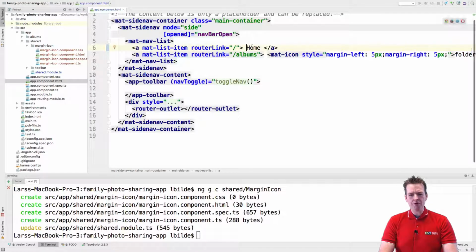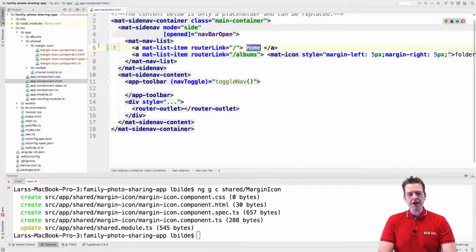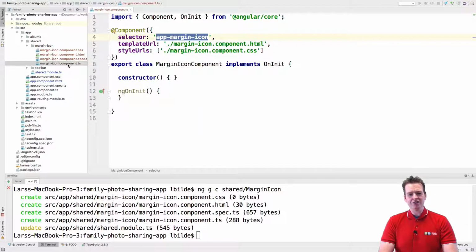If I go back here now, there's only the home, actually the text for the home. So if I look at the page, you'll notice it only says home. There's no icon anymore, right? Let's get that back. The way we do that is to go into the MarginIcon component TS file. There we have the selector right here, and that's how we are going to get the icon back, by using this selector or this tag name right here.